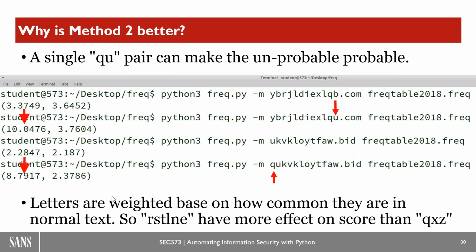So with method 1, Q followed by U, there's a 98% chance that that's going to happen in normal English. So when I average 98% plus 0.1% plus 0.1% plus 0.1%, that still comes up to be a big number.